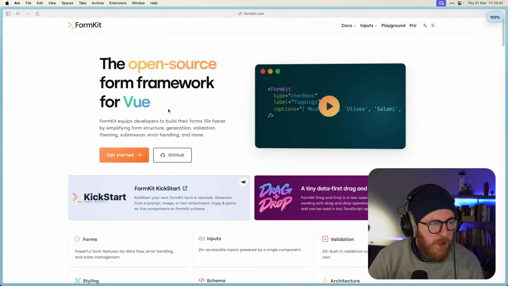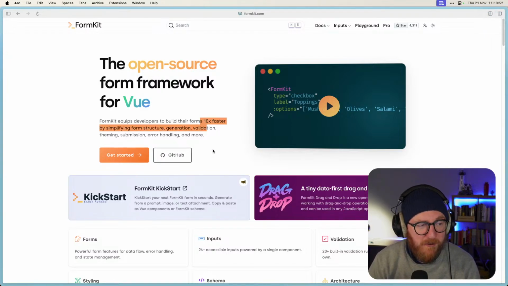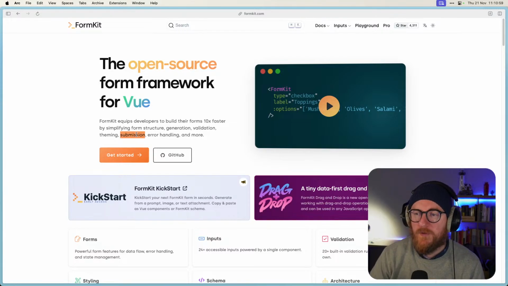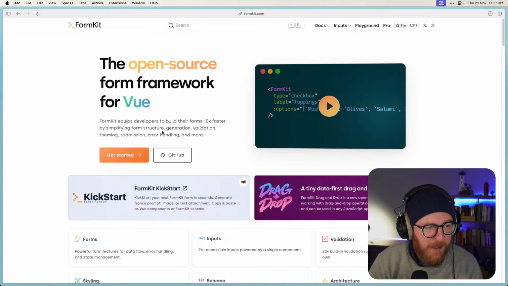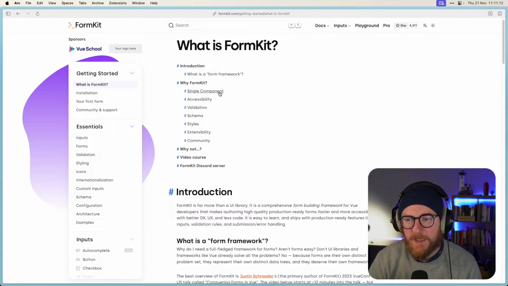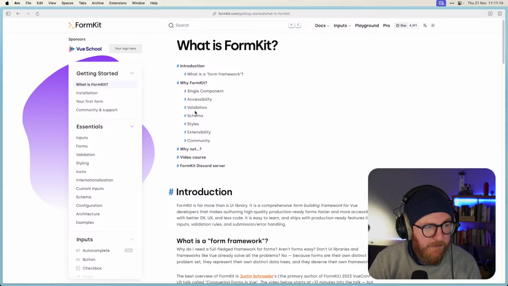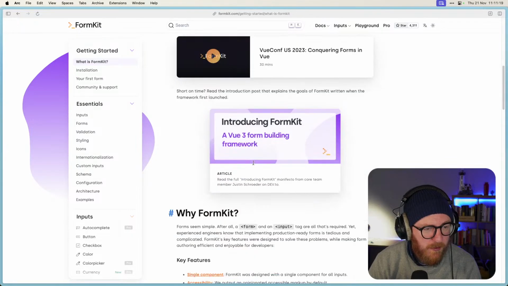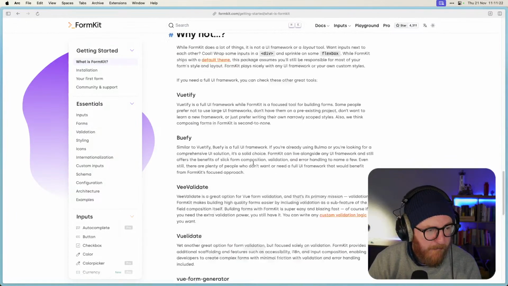So it's the open source form framework for Vue. It equips developers to build their forms 10 times faster. Whoa! Let's see. By simplifying form structure, generation, validation, theming, submission. Ooh, okay. I was kind of skating over submission in the others, but okay, this might be different. Error handling and more. Okay, cool. That sounds exciting. So we've got a single component. So that sounds similar to vValidate. It has a single component as well. Accessibility, validation, schema, styles, extensibility. Awesome. Cool. Alrighty. That looks nice.